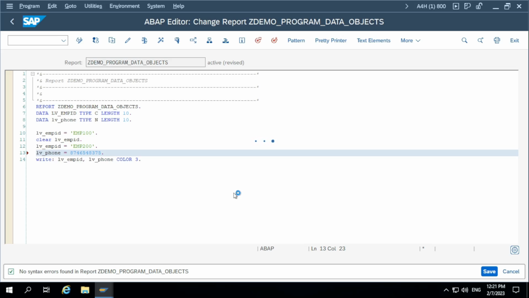Sir, if we give the statement before the clear line, what output will it display? It will take the first EMP value, sir. What is your question again? In the before statement, we assigned this EMP value to the LV phone. If we gave the statement before the clear statement, then what output will it display, sir?